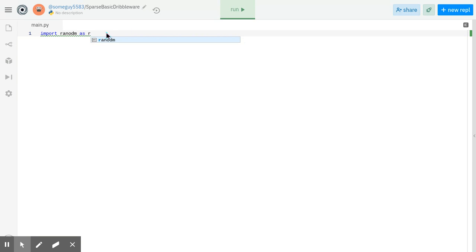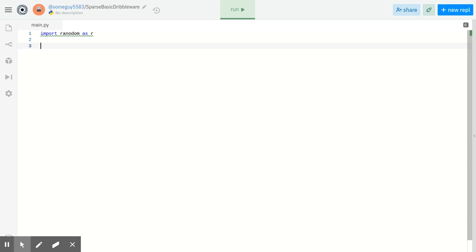You don't need to type in as R, because as R just makes the random name R. So whenever you want to type random, you just type R. I use that as a shortcut, so I just do it. If you don't want to do it, don't do it.